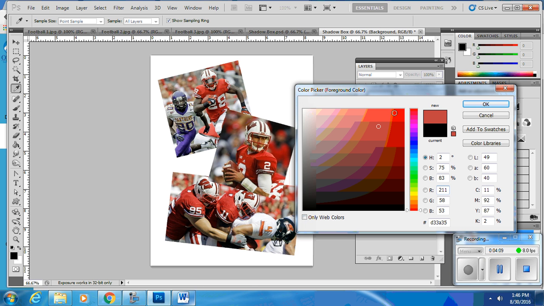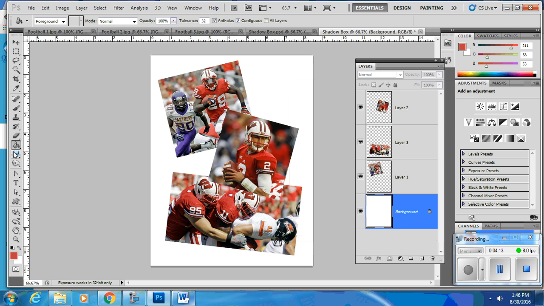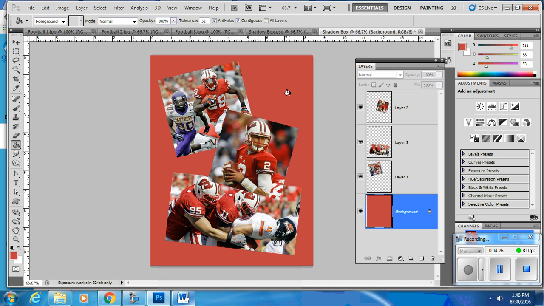And once I have a good color and I like the color I've picked, I can hit OK. And then because I have my paint bucket active, it is going to pick my foreground color, because this is what it's telling me. These are all tool options. It's going to pick the foreground color that I have chosen and fill it that color. So clicking and holding, it just filled my background that color.